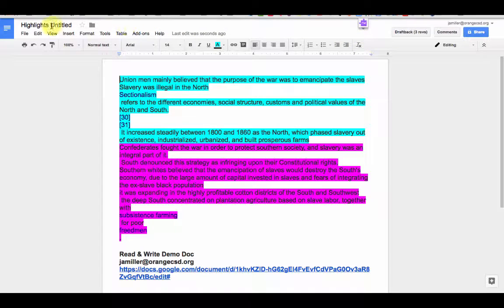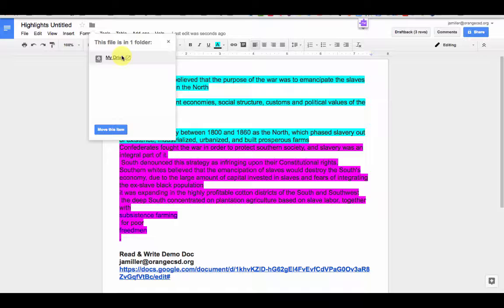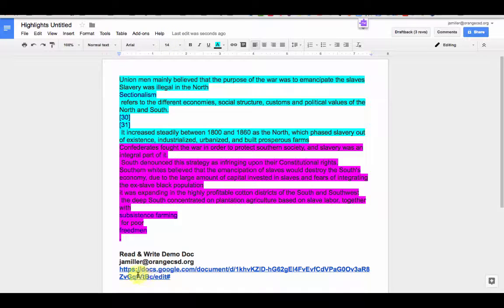Note that it automatically names the document Highlights Untitled, so you probably want to change that name. It also puts it in My Drive, so you probably also want to put it in a certain place for organizational purposes. And it's also nice that it has the link to the original document right here in case you need to jump back to where the notes are.